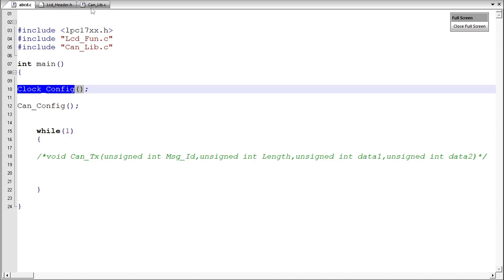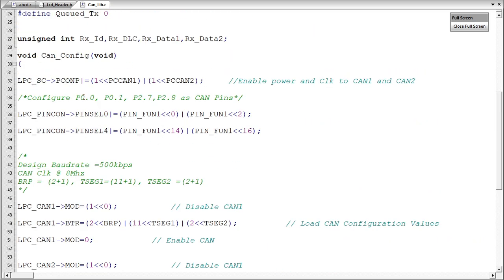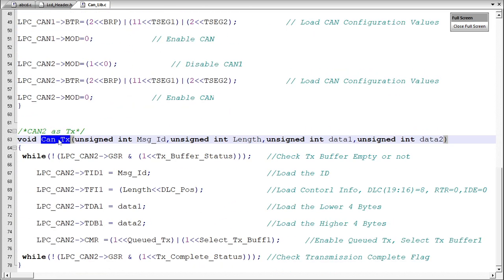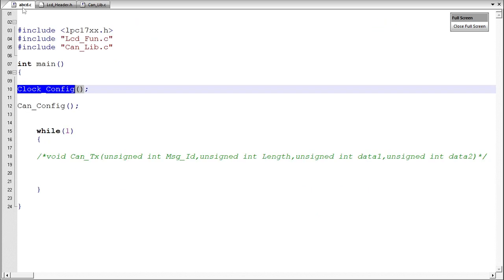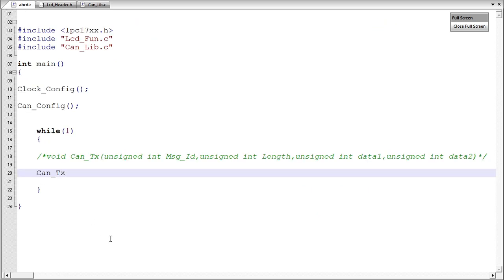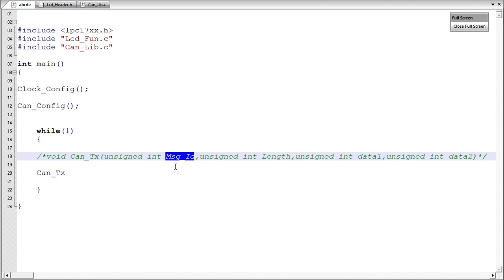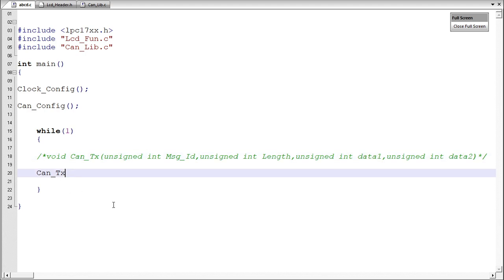Now I will take the CAN data transmission function. Here you can see, copy this and paste it here. So you need to pass the 4 parameters. The first parameter is the message ID. Second parameter is the DLC value, that's called the length, and then data 1 and data 2. So I'll transmit those things here. For the first parameter, the message ID, I'm giving 12, and it can transmit data like this.